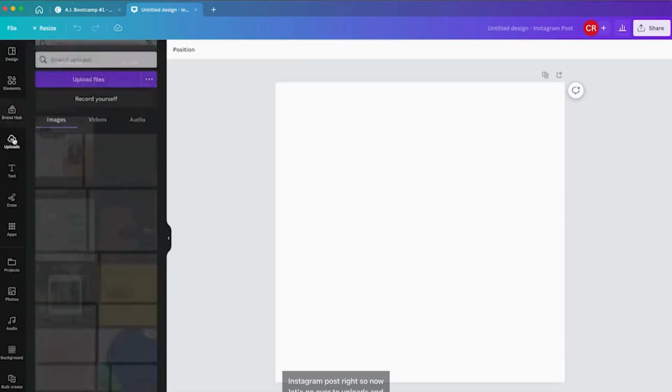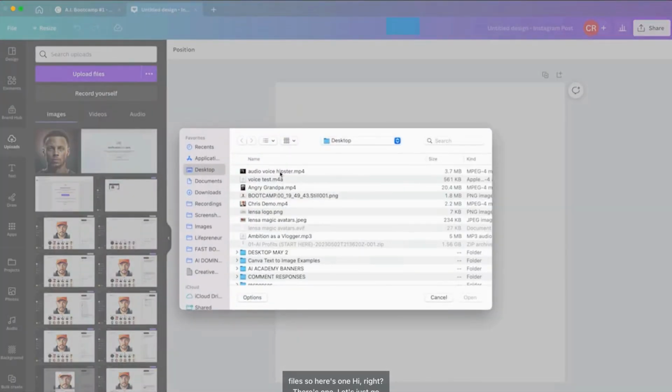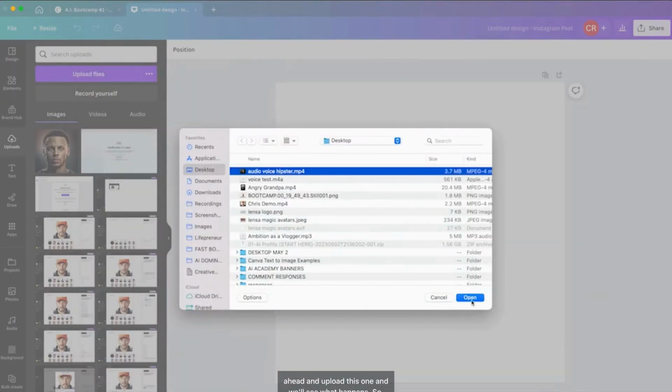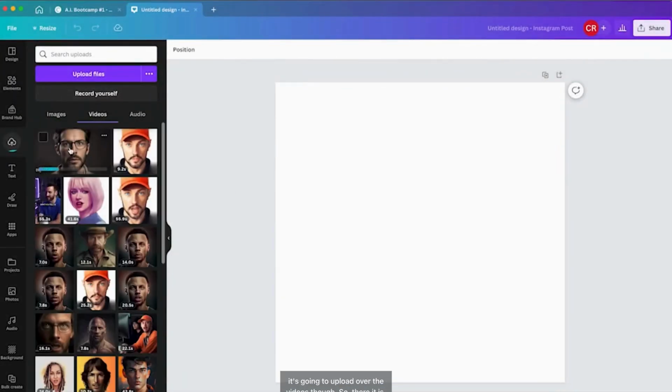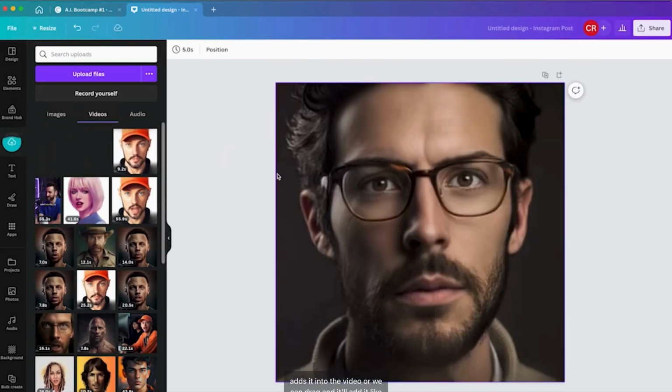Now let's go over to uploads, go to upload files, and upload one of those files. So here's one. Let's just go ahead and upload this one, and we'll see what happens. It's going to upload over to videos though. So there it is, it's uploading. Canva has this little circle that fills, but you can actually use it prior to that. So there's two options of what we could do. We can go ahead and just click and it adds it into the video, or we can drag and it'll add it like that. Now, the reason I like to drag is notice that I made it wide in 16 by 9.